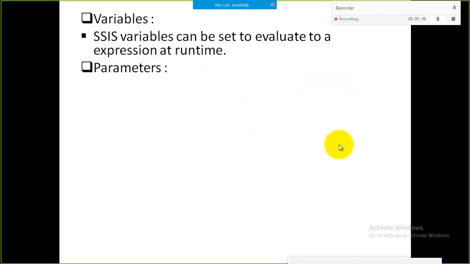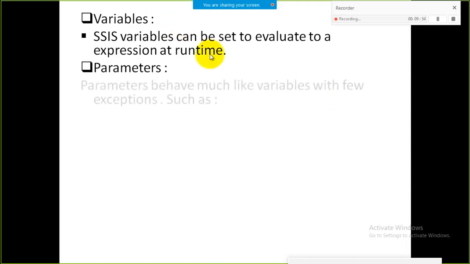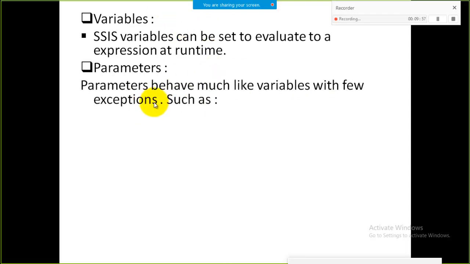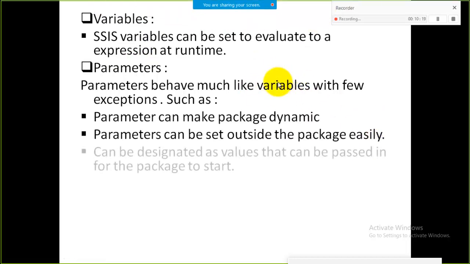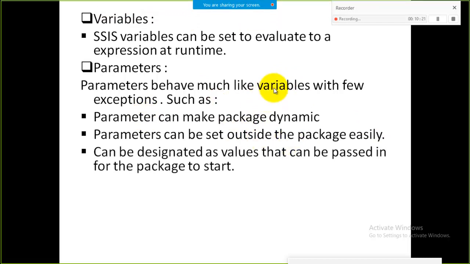Okay, so now what about parameters? A variable will work at each and every task that we have. Like within tasks we have the data flow, within data flow we have the source. So at the source or at the destination we can implement the variables according to that particular source file or destination file. Now, parameters are also like variables, the only difference is that parameters work at the package level, and variables work at the data flow level, that is the lower level.